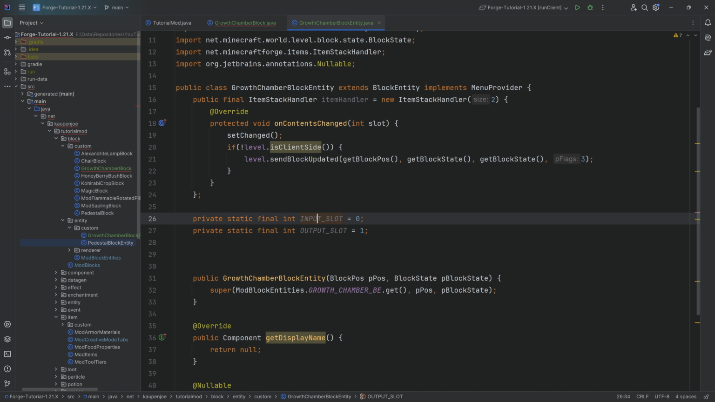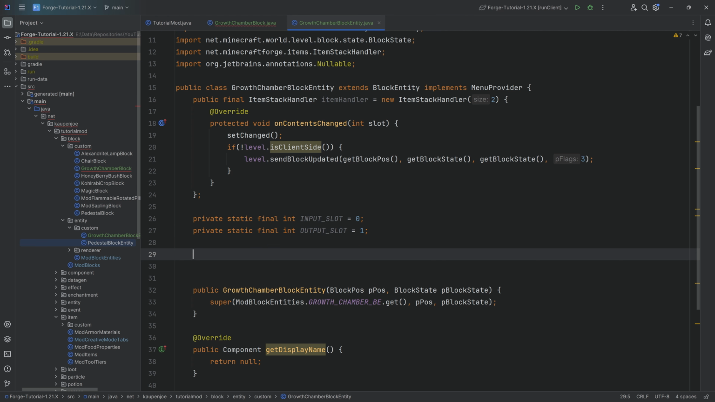But having these input slot and output slot labels written there makes it so much easier to read and know what is going on, instead of having get stack in slot 0, get stack in slot 1, get stack in slot 2, especially if you have like 8 different slots. I highly recommend you always label them like this and then always use these static integers to access them. It's super important just to be able to read it easier.